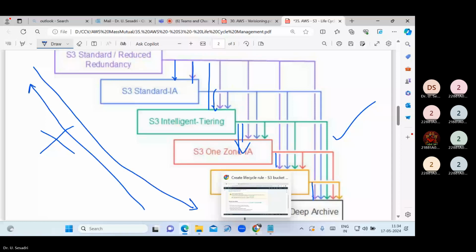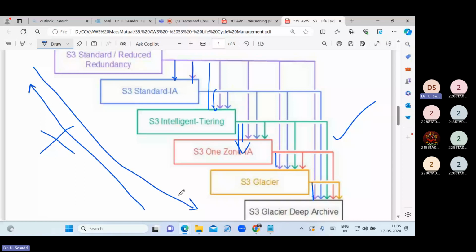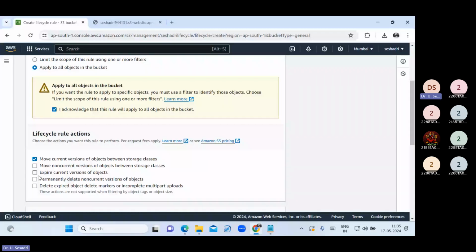And also, are you specifying any expiration date? That is, after completion of 365 days or after 600 days, that object has to be destroyed. Yes, that is expire the current version of the object. As per your business needs, we have to enable this. Those are nothing but the lifecycle rule actions. I am enabling these two.